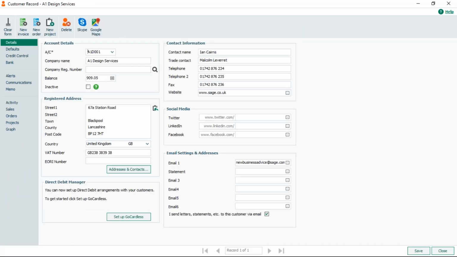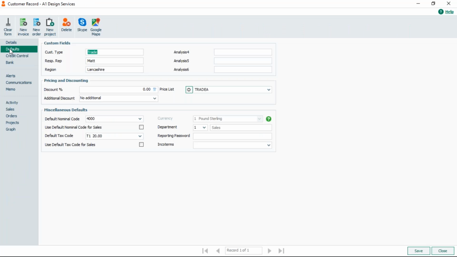So we'll go into this record, onto the defaults tab, and you've got these custom fields, what used to be termed analysis fields. I mean, they're still entitled analysis by default. So you've got 6 of those. You might have 3 if you're on an older version, but you've got 6 if you're on, I think, from 28.2 and above. You can use them for whatever you want. So the first one I've called customer type.